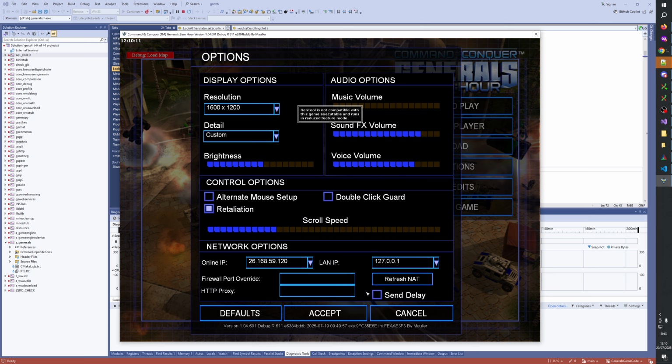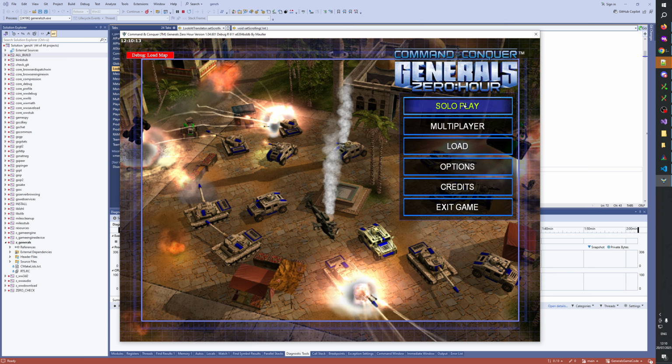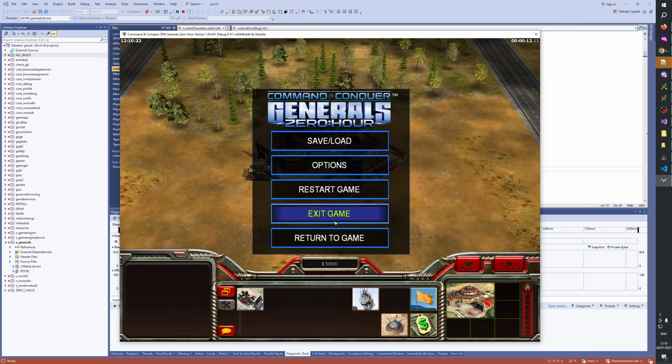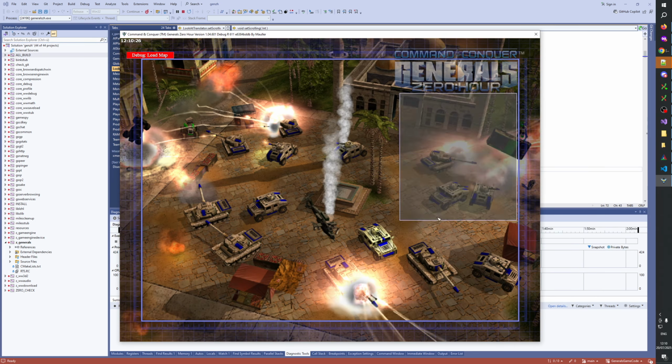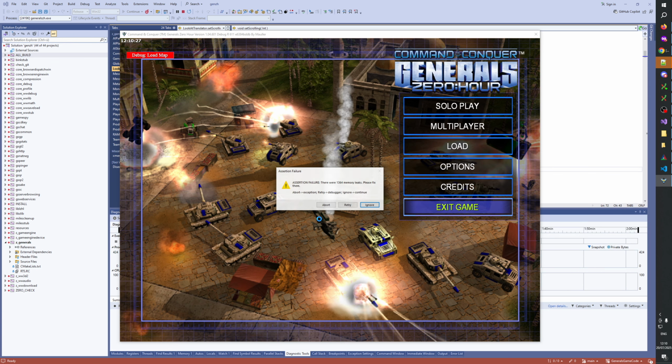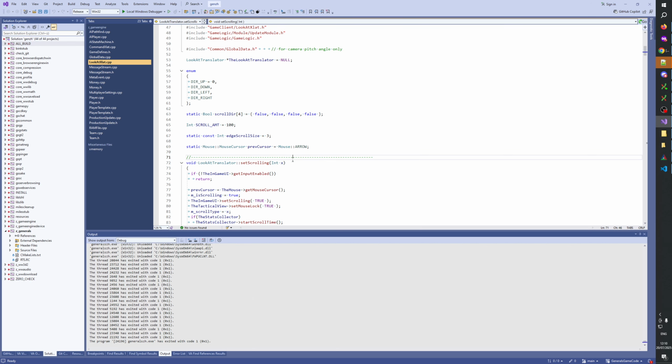And then, no, we don't change resolution. We load a skirmish map, the Down the Road map. Just like this. And then we exit, and then we go to main menu and we exit game. And now it says 1364. Okay. Doesn't seem so many.